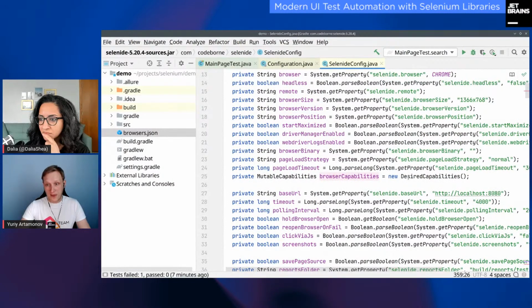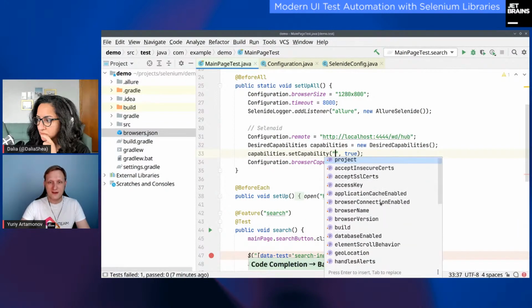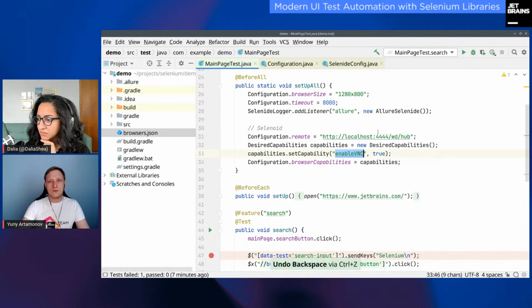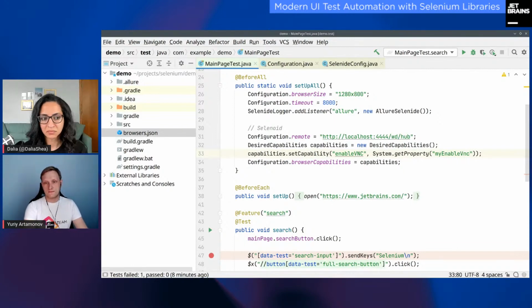Also, if we dive deeper into browser capabilities, we'll see that they cannot be easily passed from external configuration, because they have so many different options. For instance, if I open auto completion, I have so many different options. And in the case of Appium, we have twice as many options as we have here. So in this case, you can add one more system property and pass it as we do for Selenoid here. You can just paste your system get property, my enable VNC, and that's how you can externalize those capability properties.